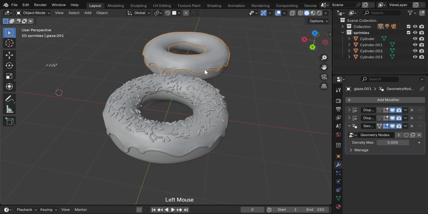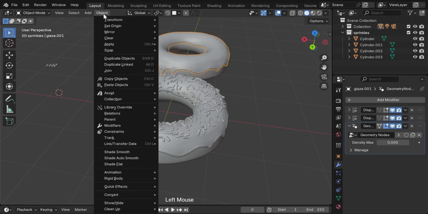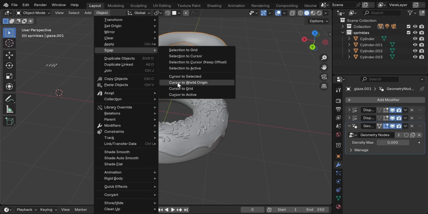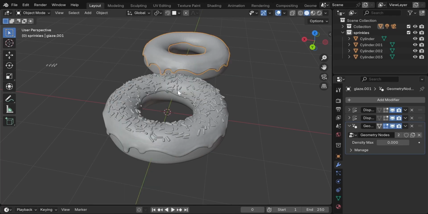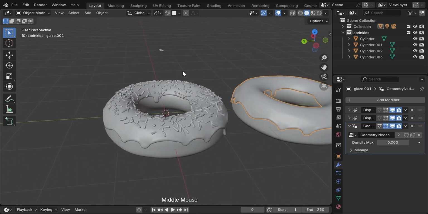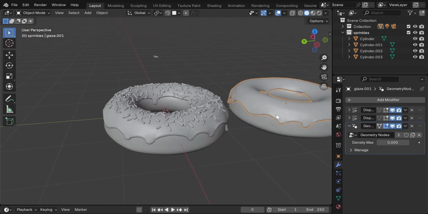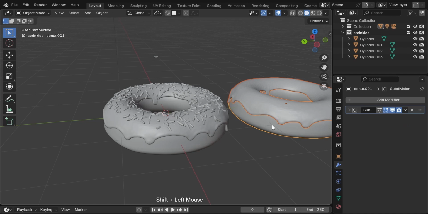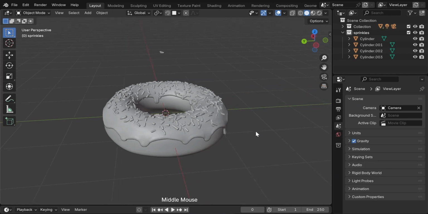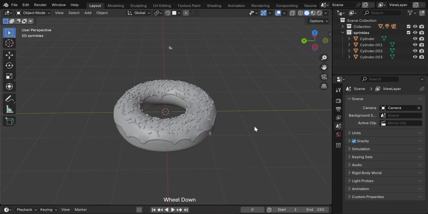Go back to the layout workspace. First, let's reset the 3D cursor to the origin. Go to the Object menu, Snap, Cursor to World Origin. Just for a moment, we'll remove one of the donuts. We'll bring it back shortly. Working with fewer objects makes positioning cleaner and faster. Select the icing, then Shift-select the donut base and press X to delete. Now we're working with a single donut, much easier to manage.